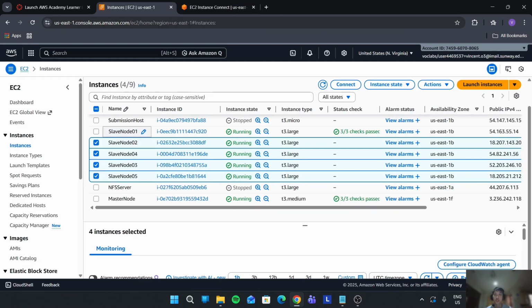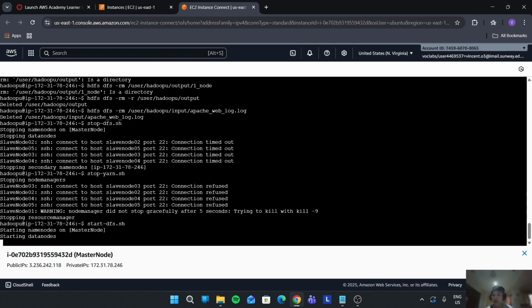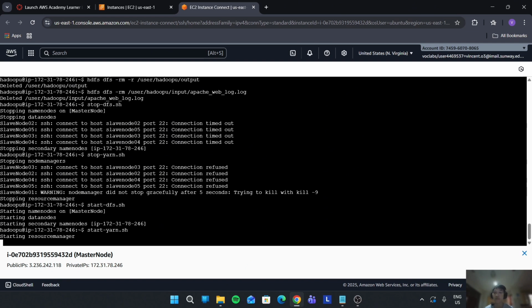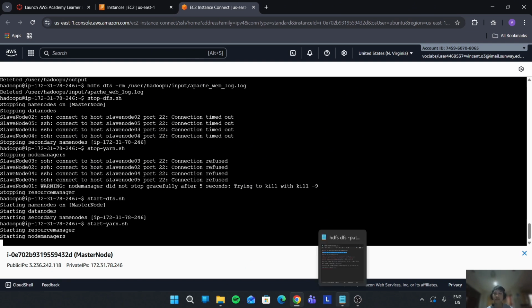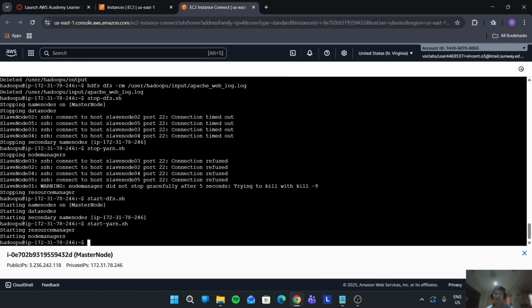So now all of our worker nodes are active. I'll restart the command to start our file system again, and this time there should be no errors, failures connecting to slave nodes. There we go, no errors. I'll start resource manager. And now I will upload the log file onto the distributed file system again.